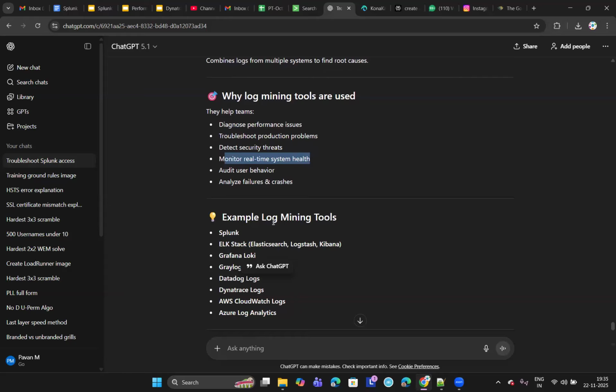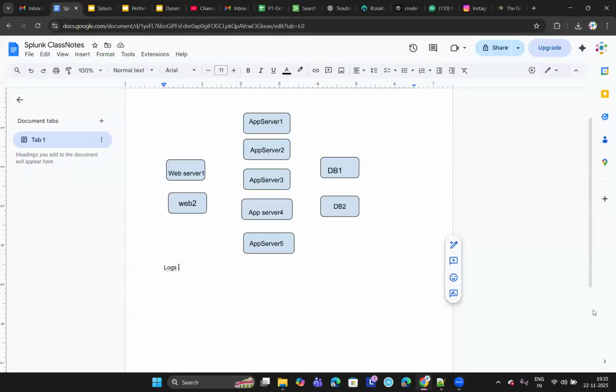And what are the various log mining tools? You have Splunk, the ELK Stack, where ELK stands for Elasticsearch, Logstash, and Kibana, Grafana Loki, and Datadog is another popular tool. So these are the popular log mining tools. Now I'll come back to Splunk.